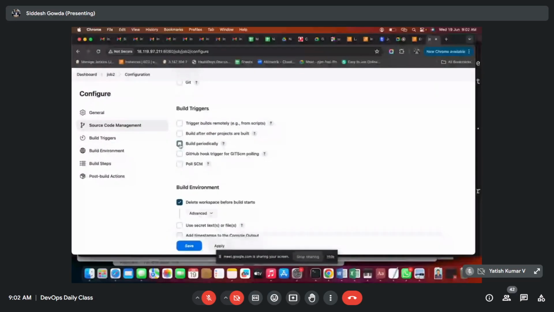So this GitHub hook trigger, I will explain later. This will be with respect to GitHub operations.